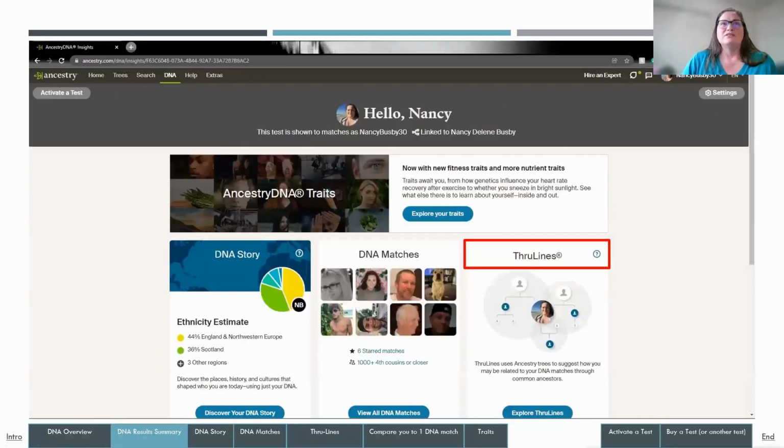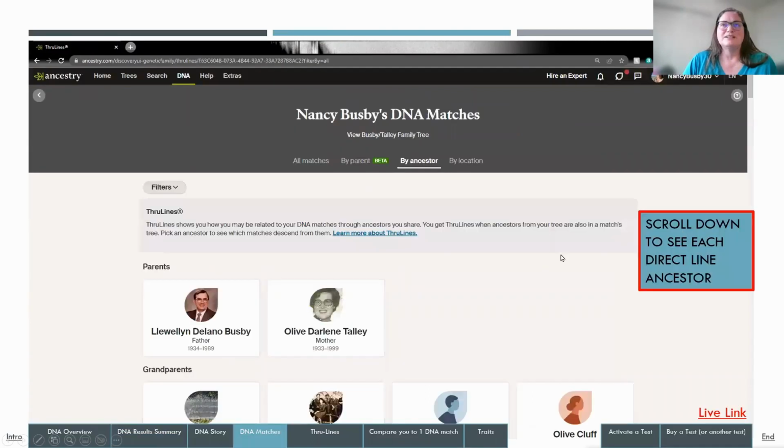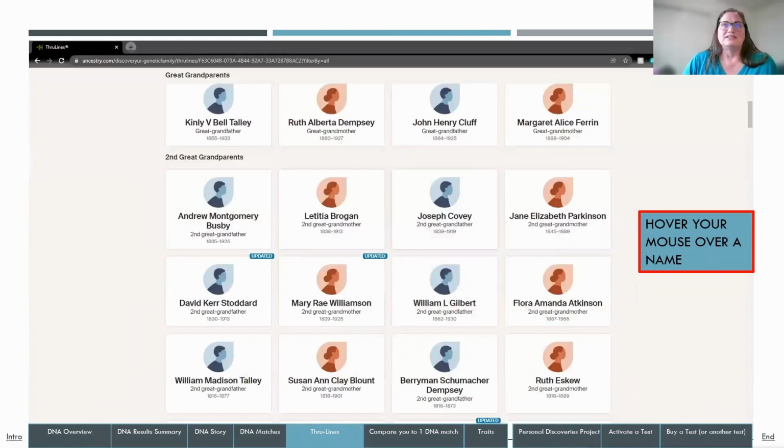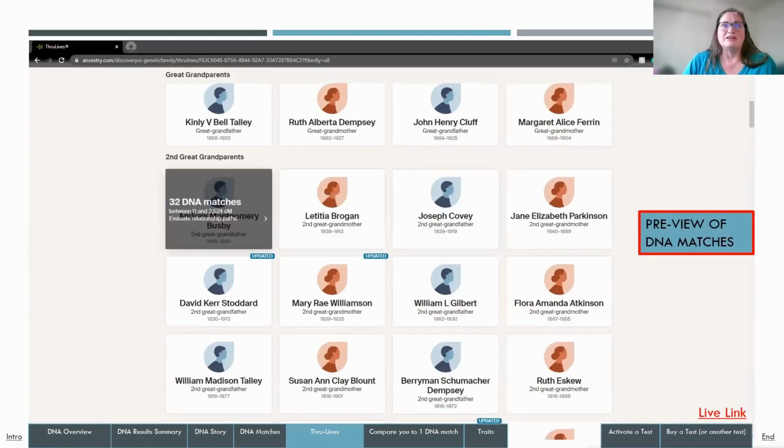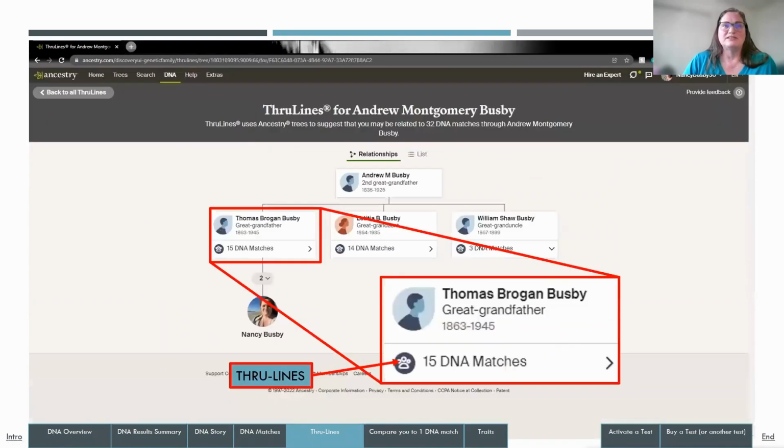Okay, and of course, when you're on your Ancestry Summary, you can get to Throughlines through that page as well. So there are several different ways to get there. And make sure that you scroll down to see each direct line ancestor. As I showed you in my live demo, you can just hover your mouse over them and it highlights how many matches are in common with that person. And just remember that little blue icon, whenever that's next to a person's name, that's going to take you to Throughlines, which are your DNA matches specific to that person.